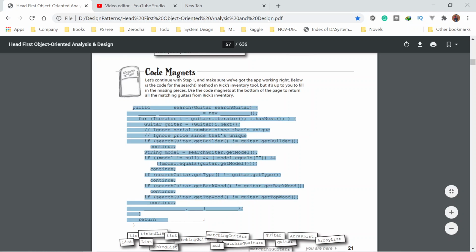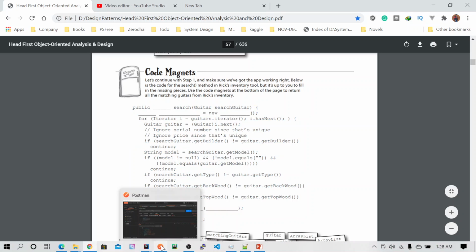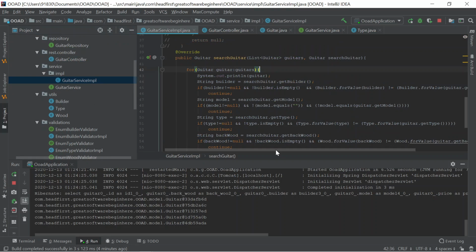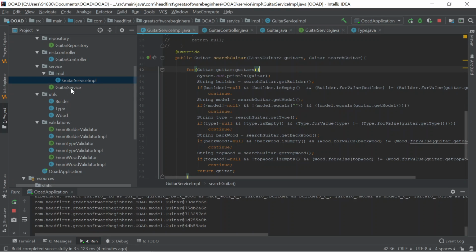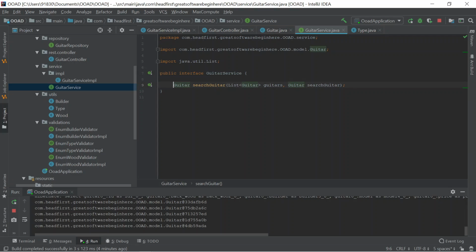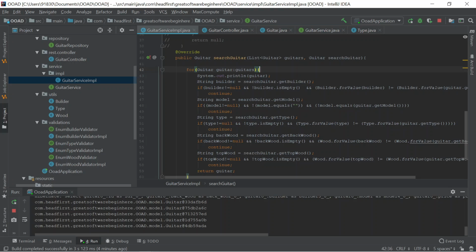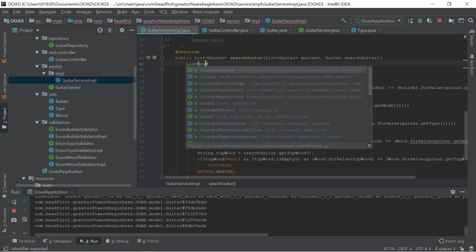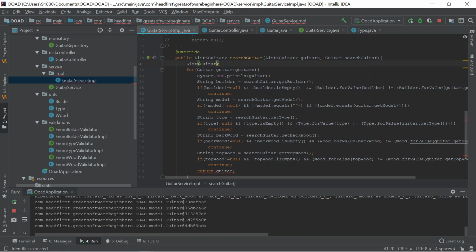So this is the search function, and we need to modify it. Let's get into the program. Let's open the service impl and make this a list, because we are returning a list. Here we need to return the list, and let's declare a list of guitars.